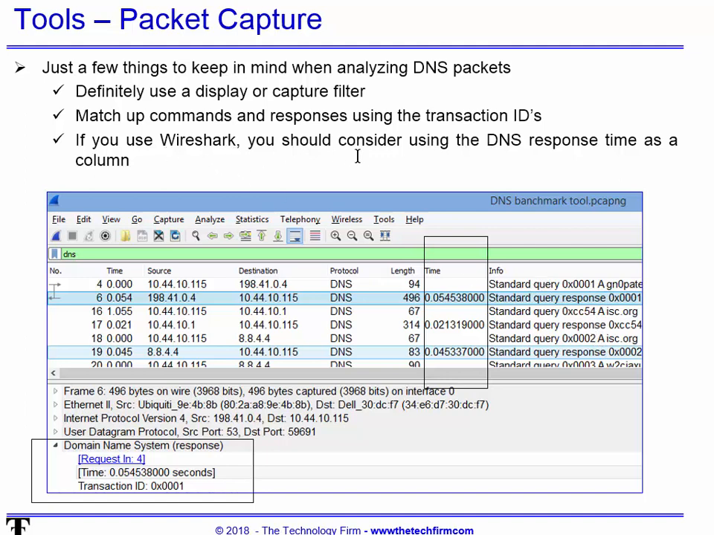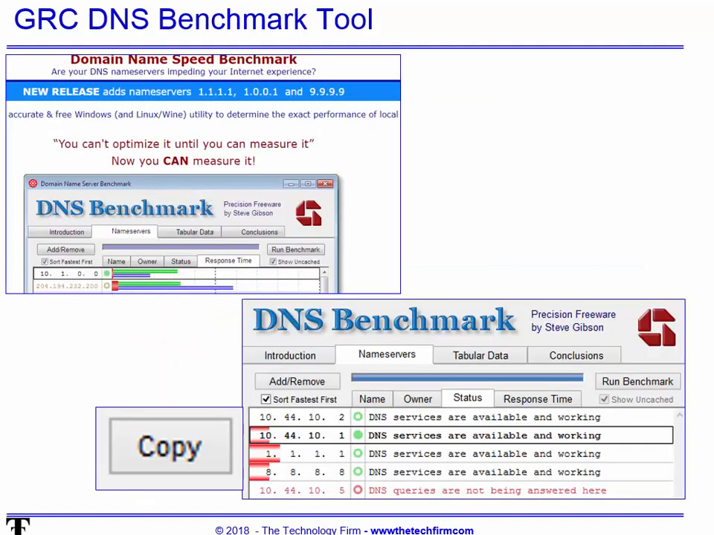And if you use Wireshark, you should consider using the DNS response time as a column. So you can see here it says there's time. This is 54.5 milliseconds. You can right click on that, apply as a column, and it appears on that screen. Makes it a lot easier. And then you can even export it as a CSV file or whatever you'd like to do. For the people who want to use the TranSum plugin, it's the same kind of thing. You can add that as a column as well.